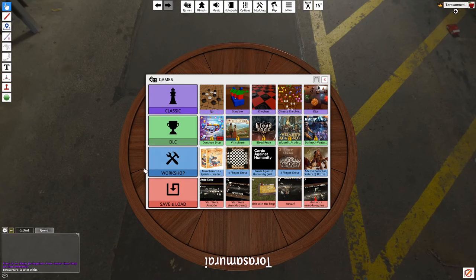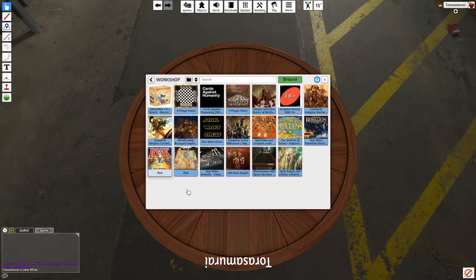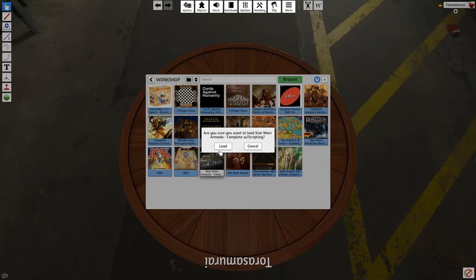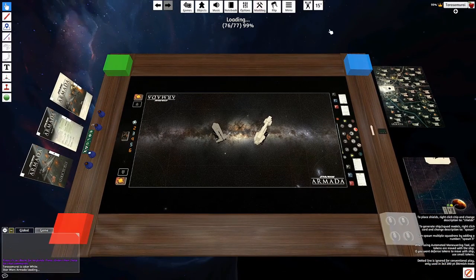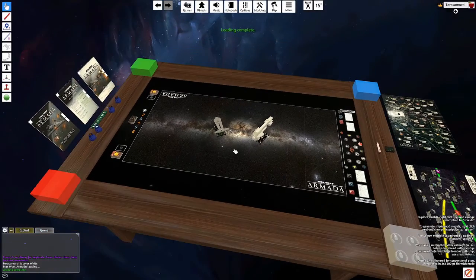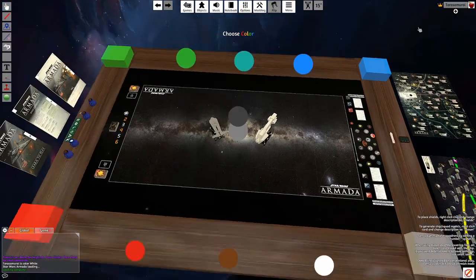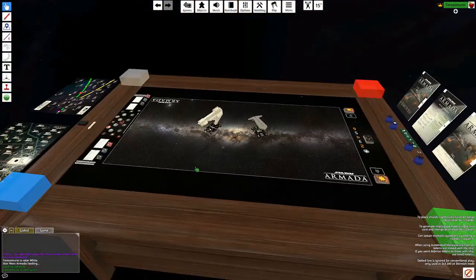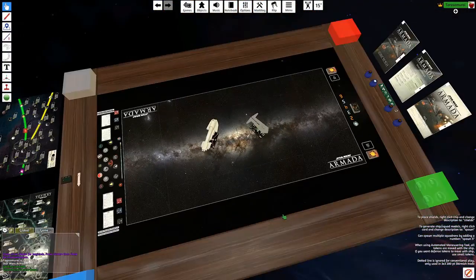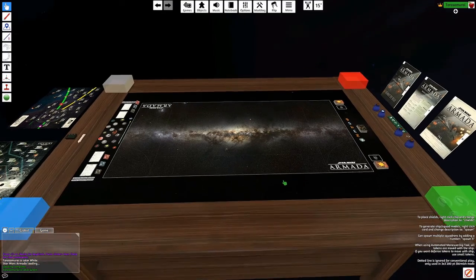And what you then do is you just simply click on Workshop. And here you should have your Star Wars Armada completed with scripting, and you just click on it and you click load, and bam, there we have it. Now once it's finished loading, you can just simply take a color. I just like to take green. If you don't want to take green, you can just stay on white, it doesn't matter. And there you go, now you've loaded that up.